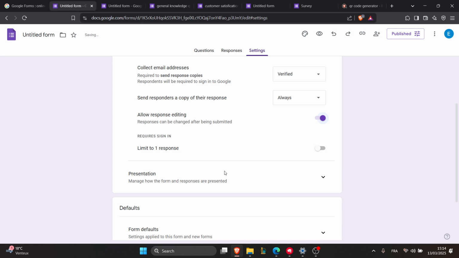Now, the fourth step is to use pre-filled links for repeated entries. If users need to submit similar responses multiple times, generate a pre-filled form link. For example, click more, three dots, then click on get pre-filled link, and fill in the default answers and share the unique link.